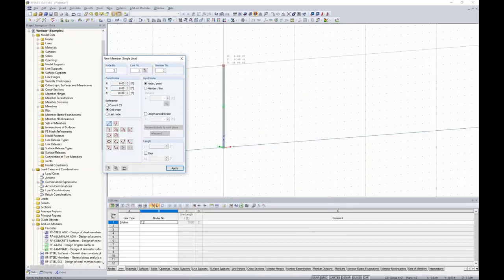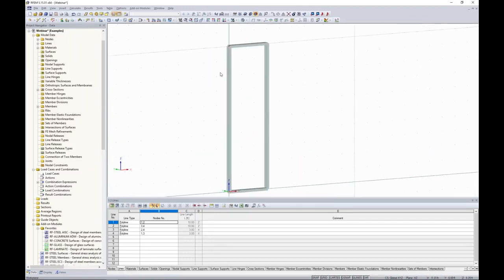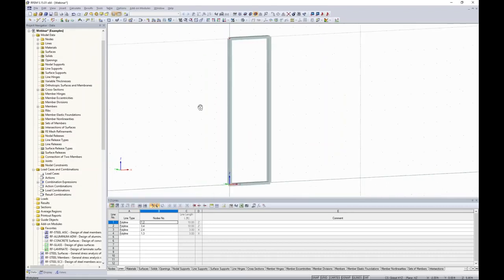So just like that, we now have this custom cross section available to us within our main program, RFEM. All that I'm doing here is snapping to a couple points to create my boundary members for my first glass panel. Once I'm done with that, I've created these 4 members. I want to draw in my glass panel.